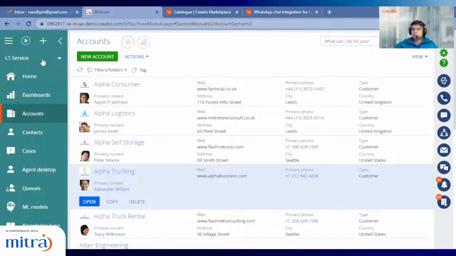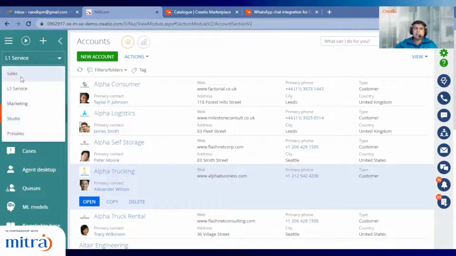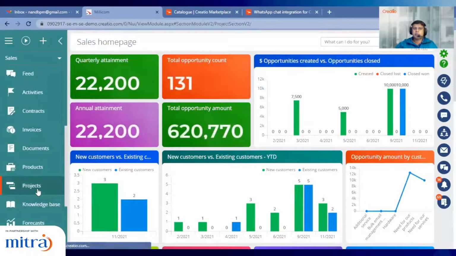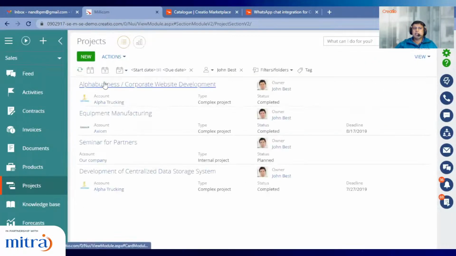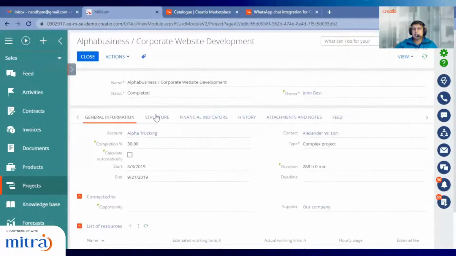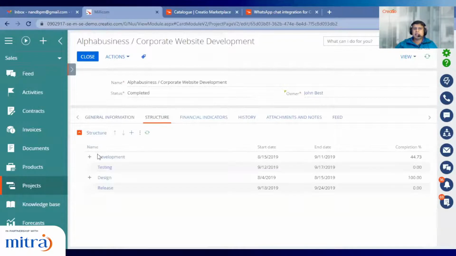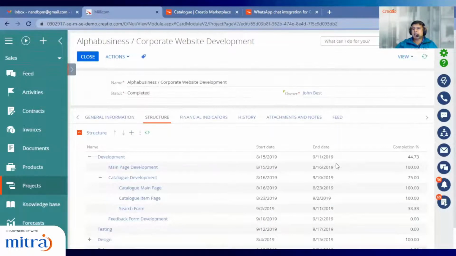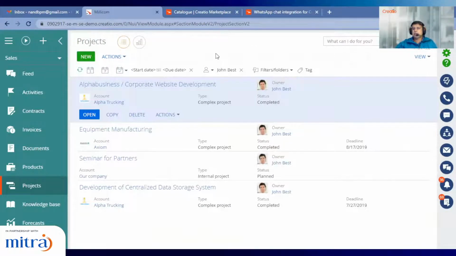I already mentioned about the feed, internal feed, and as far as the project management is concerned, there is a project module inside of Creatio that you can attach to opportunity or any other object, and there is a basis in which you can start to have different structures and start monitoring them from a date, time, and completion perspective.